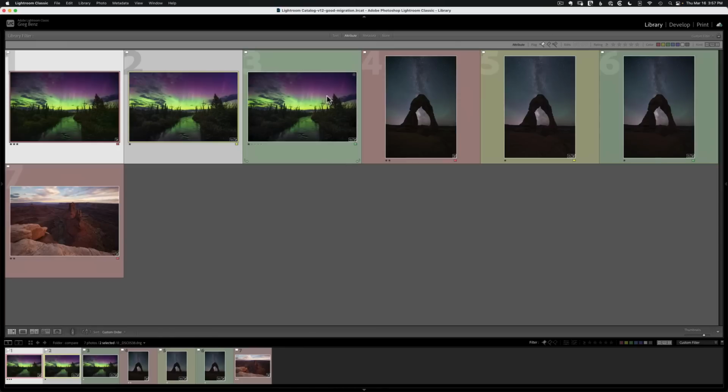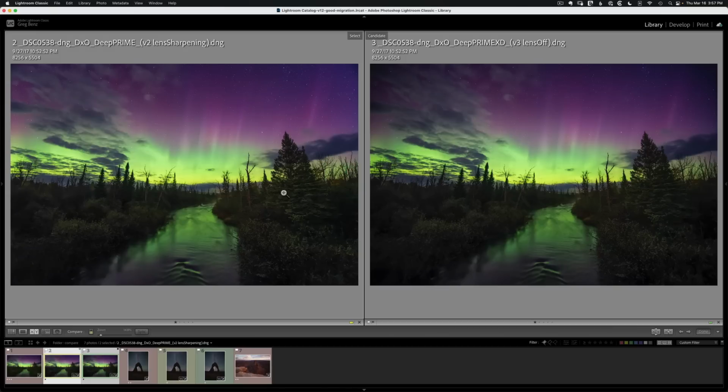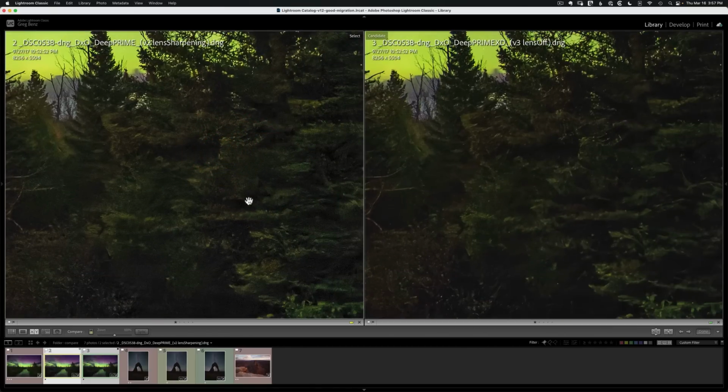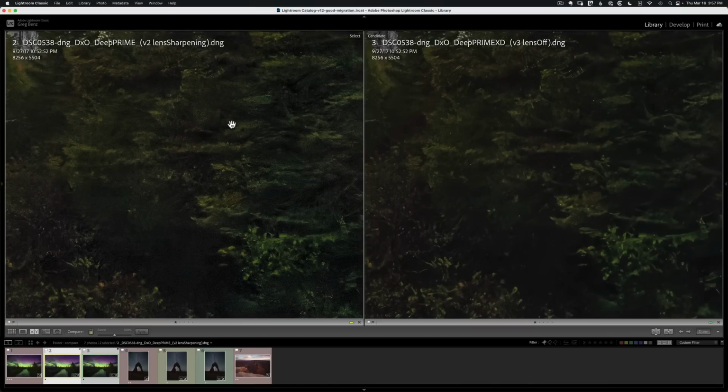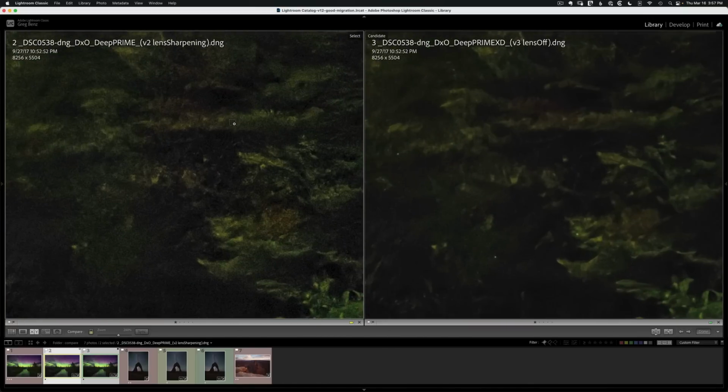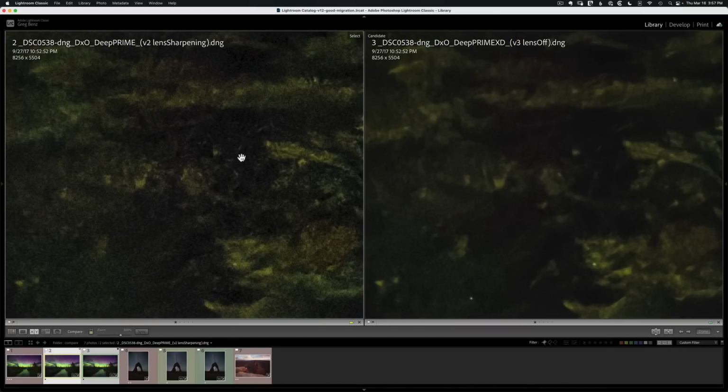So the question is, how much can version 3 improve? Let's compare version 2 versus version 3. I'll hit C to compare again. We'll zoom in, and at first glance at the same level of detail, I can see a difference here, but you may not. So let's zoom in a little bit closer. And now you can really start to see and appreciate the difference in the level of noise.